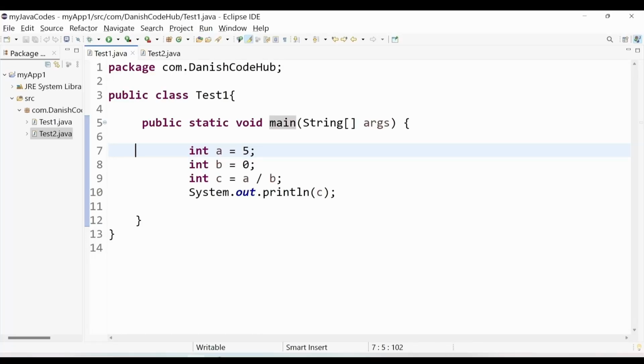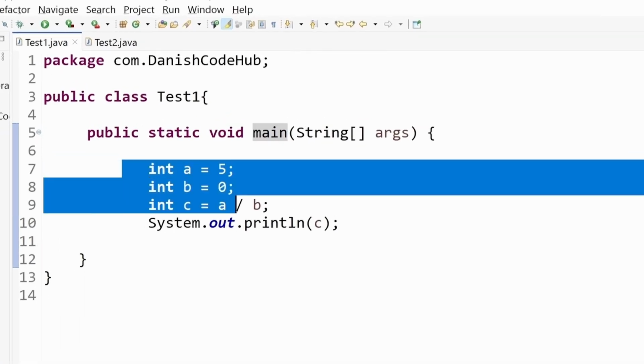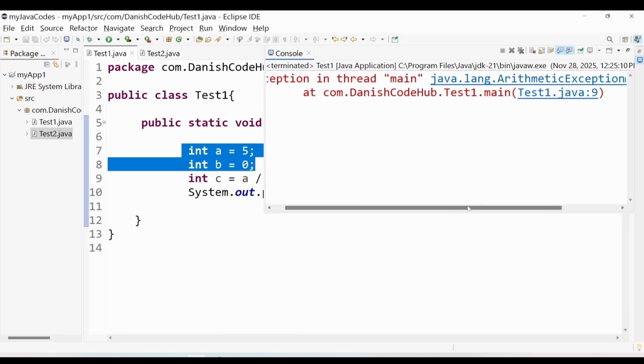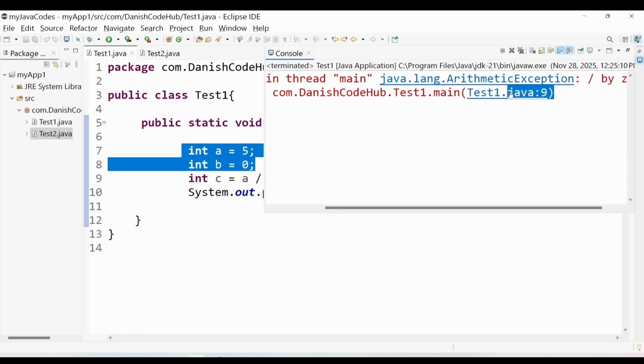Most beginners actually don't know why, when and how to use debugging. If you see this code here, now when I run this code, I will get one exception, that is arithmetic exception at line number 9, right?